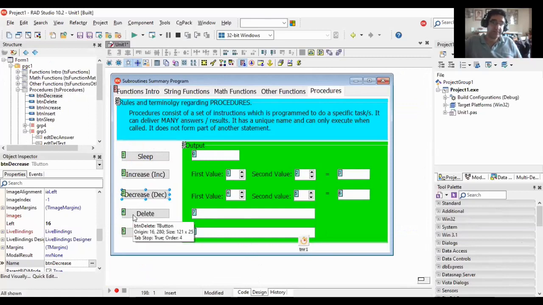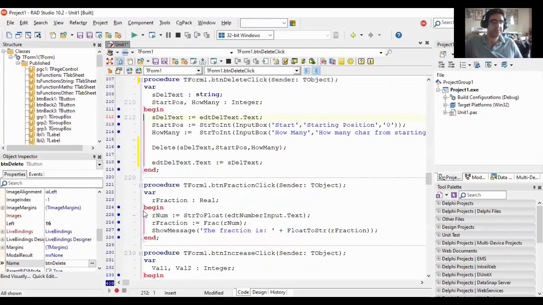The delete, what's nice about the delete is if you've mastered the copy function, the delete is just as easy to use. It looks basically the same as copy, where you assign which string you want to delete from, which position, the integer number position you want to start deleting from, and then how many characters from that starting position. I will show you when we run the program just now.